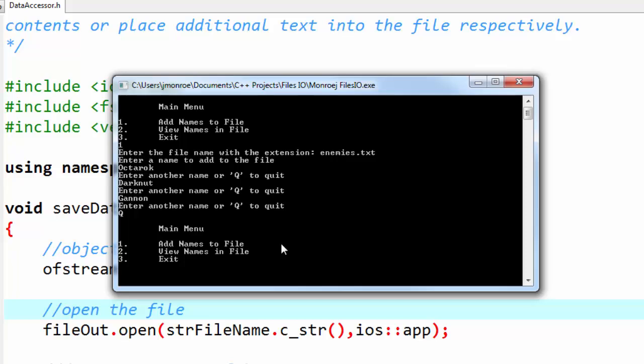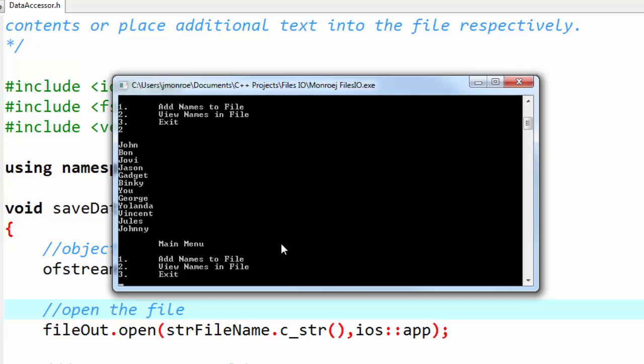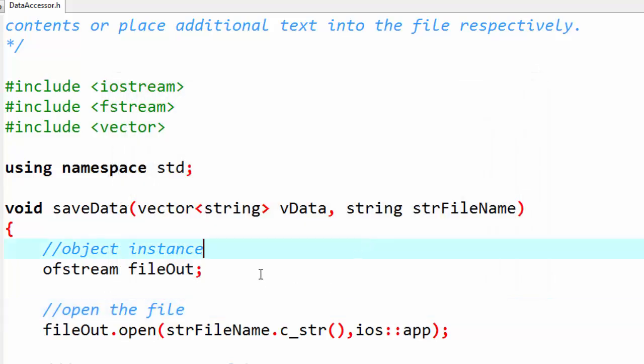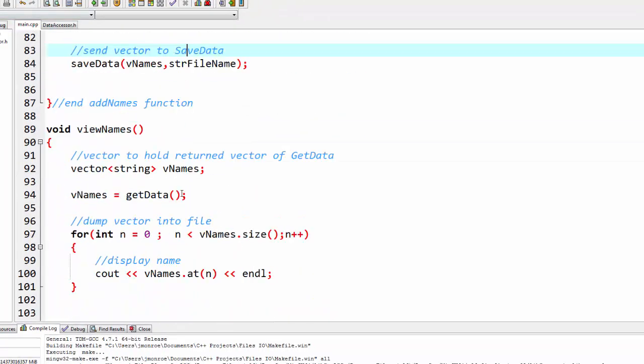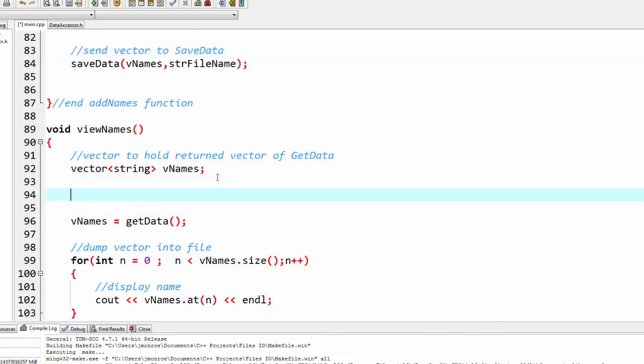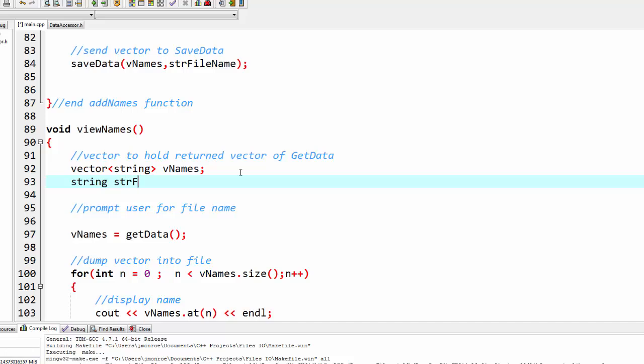Okay, now view names is still viewing the names from our other project, or the other names.txt. So let's update it now. That way we can view the names that we're putting into this new file. So we're going to update both the get data function as well as our view names. So under view names, I need to prompt the user, what file do you want to see? And that's what I'm going to do right here. And remember, I told you I left this space here. So prompt user for file name, and of course I need that up here, so I'm going to do string file name.